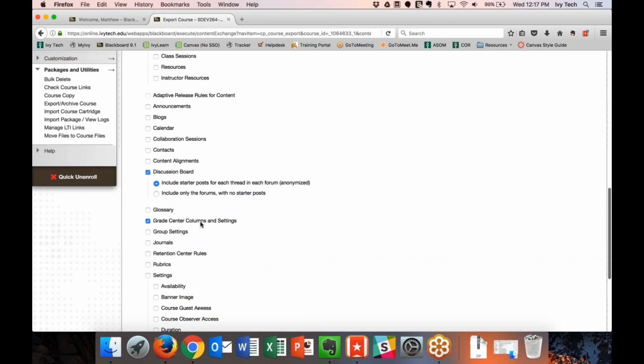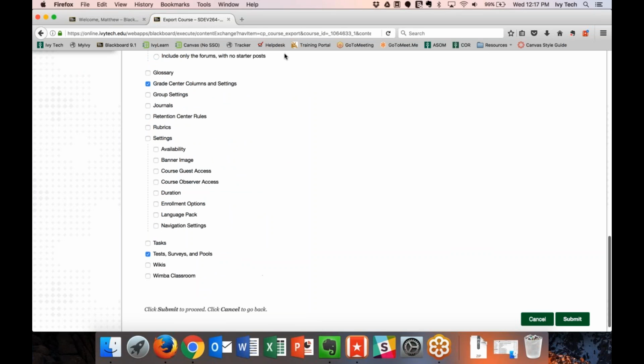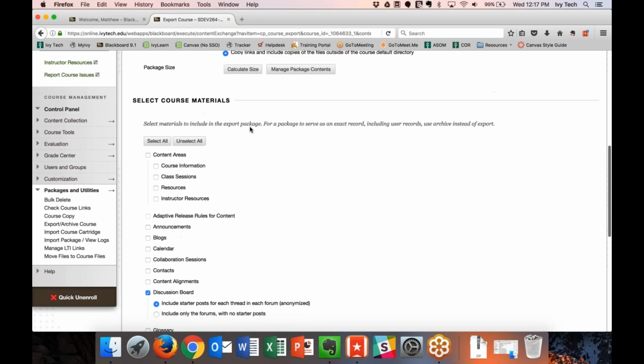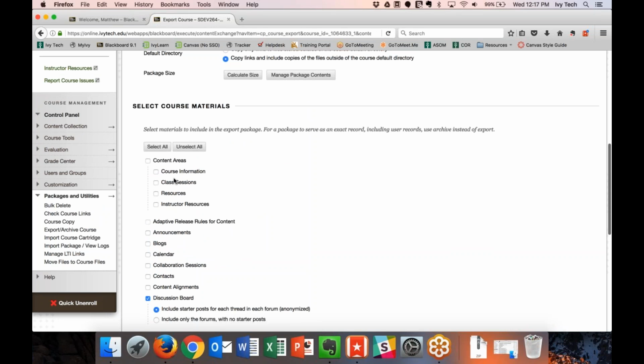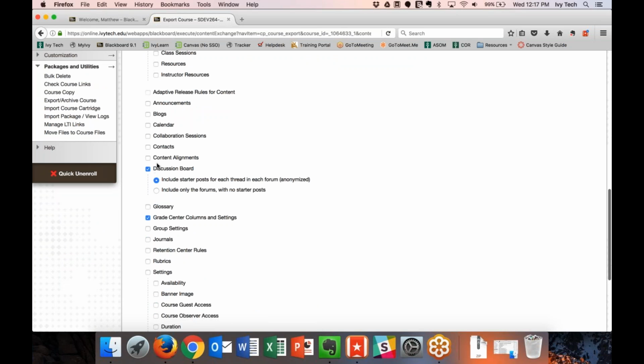If that's all I want, I could go ahead and hit submit, and that would create a package that only has those items. That would leave out everything in the class sessions area, which is an option if you want, and allow me to recreate all those text-based objects that are in Blackboard now cleanly in IvyLearn, but it would bring across most of the graded items such as discussion boards and tests.